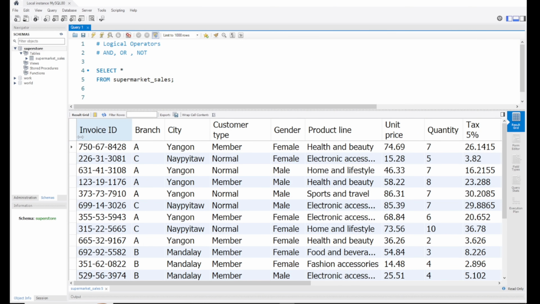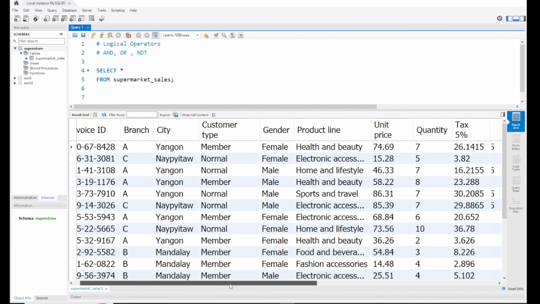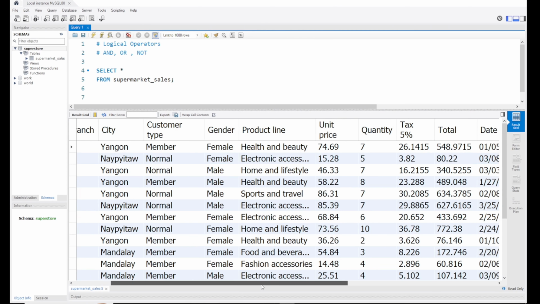It comprises lots of columns: the invoice ID, the branch where they made the purchase, the city, the customer type, if it's a member or a normal customer, the gender of the customer, and many other columns there. So it's quite a wonderful table.